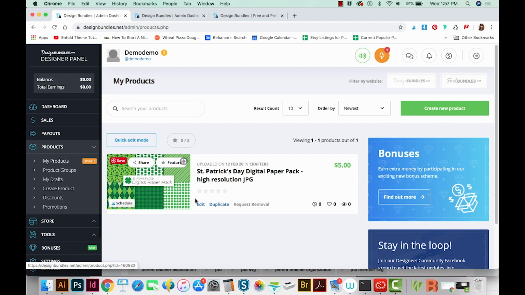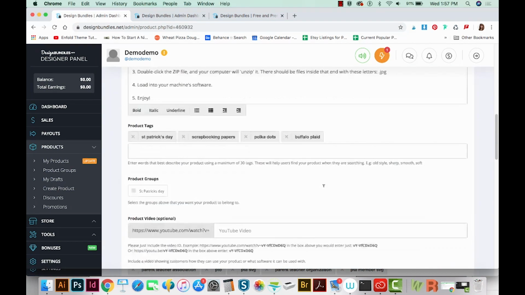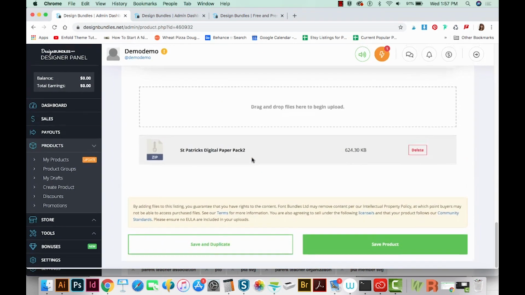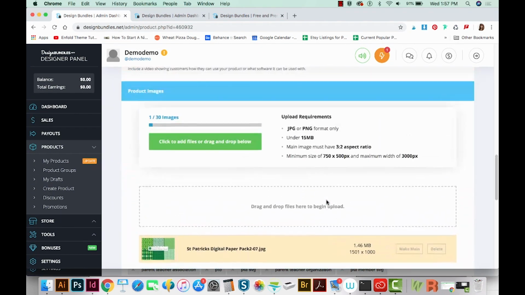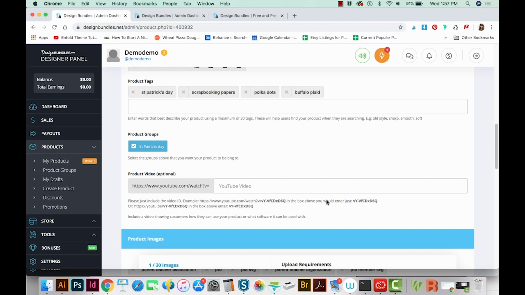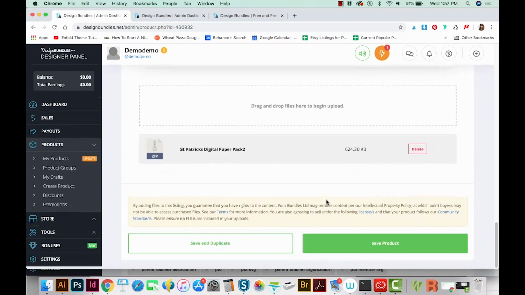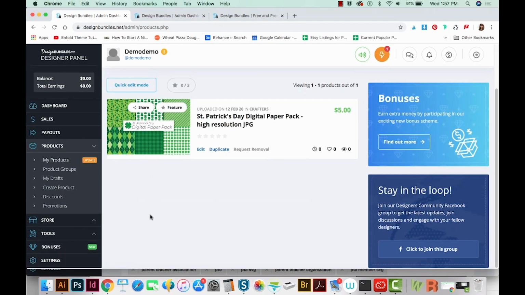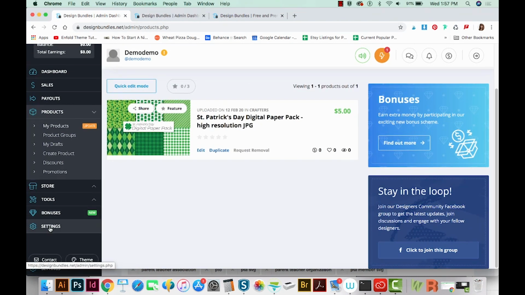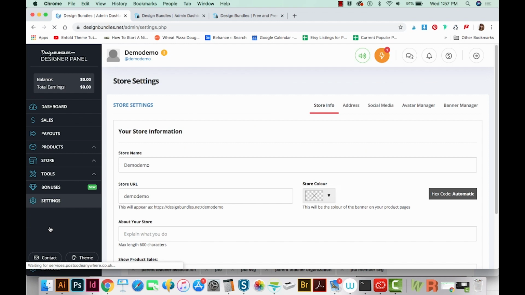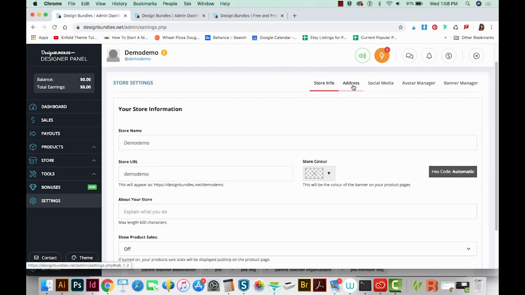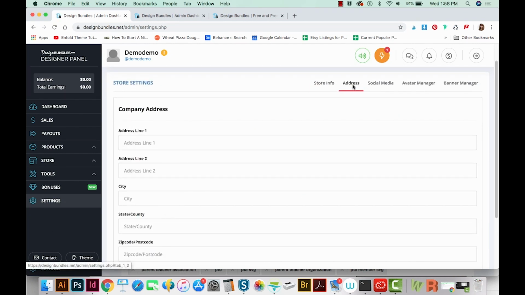Okay, so let's go back in and edit this. And now we can choose that product group, St. Patrick's Day. DesignBundles is nice because you can add the same listing to a lot of different categories, which helps your image get found too. So we'll save that. And now there are a few things that you'll want to set up inside your store. So go to Settings. It's a great idea to get all of this set up because it helps your store seem legit. You'll want to replace this image.